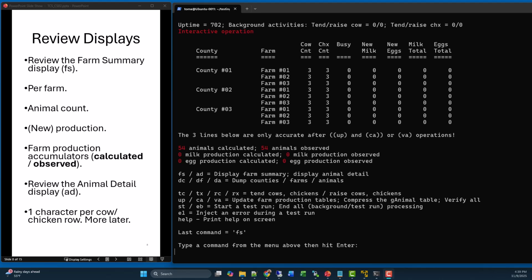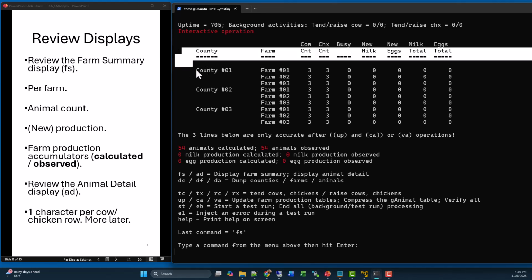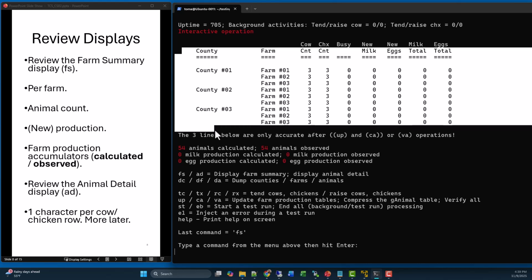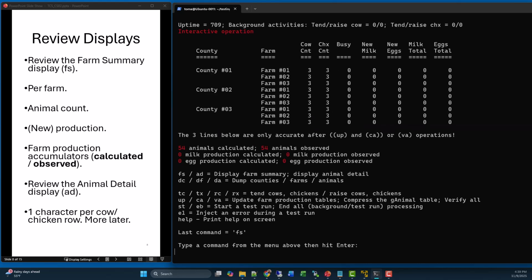Let's take a look at the displays. Start with the farm summary display that takes up basically this part of the screen. On it, for each county, we see the farms, the cow and chicken counts, and indications of the amount of milk and eggs produced. There is another display called the animal detail display.